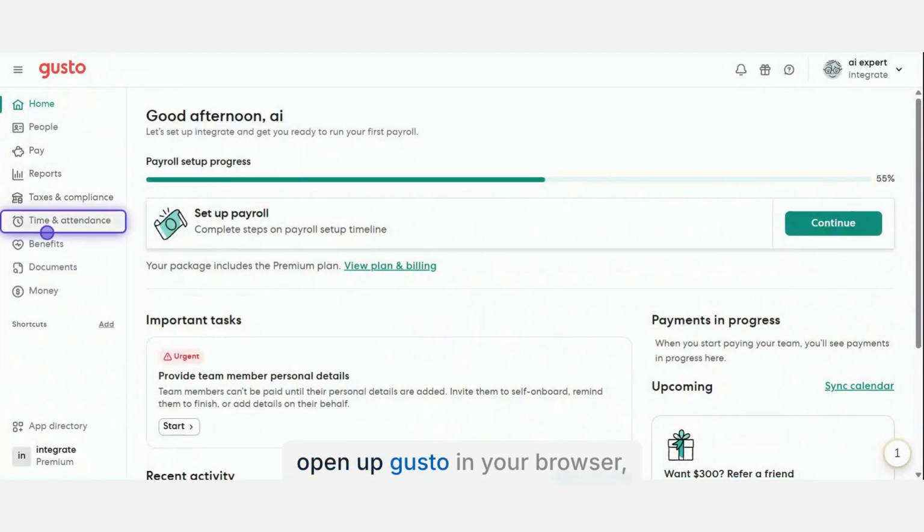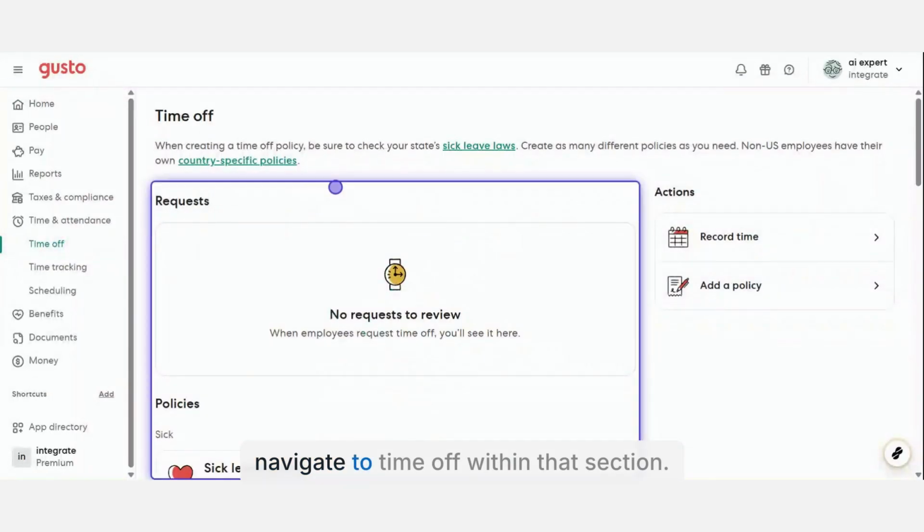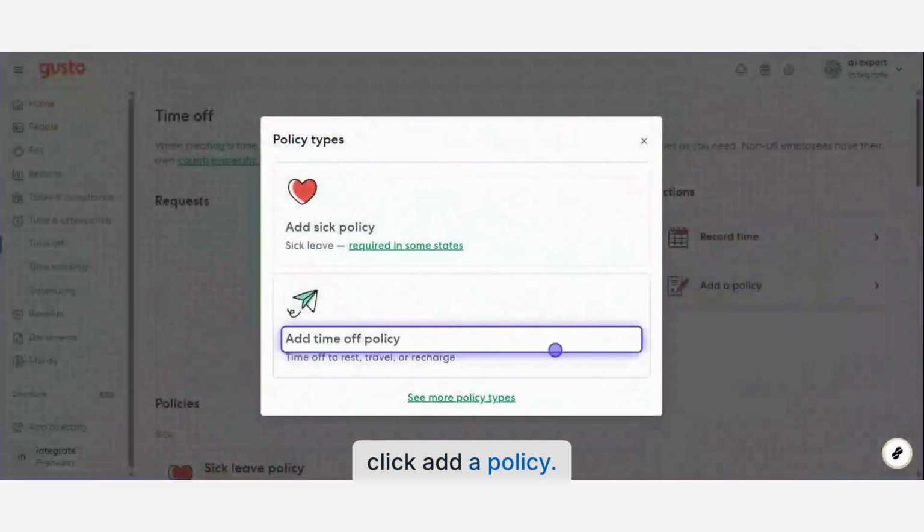First, open up Gusto in your browser. Then click on Time and Attendance from the main menu. Now, navigate to Time Off within that section. To get started, click Add a Policy.